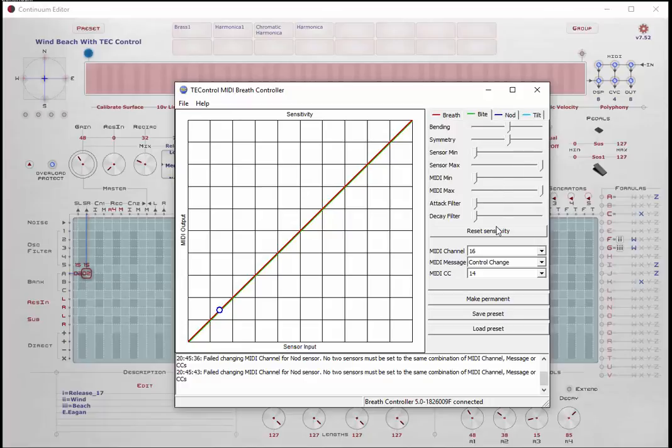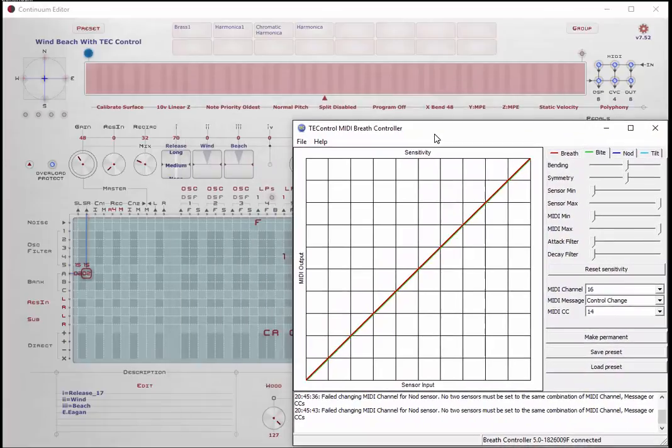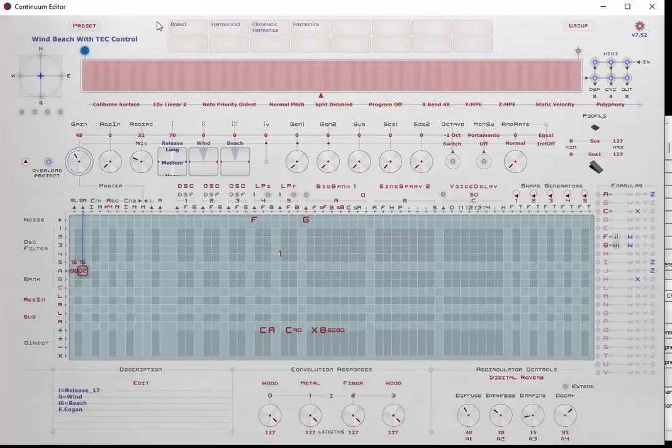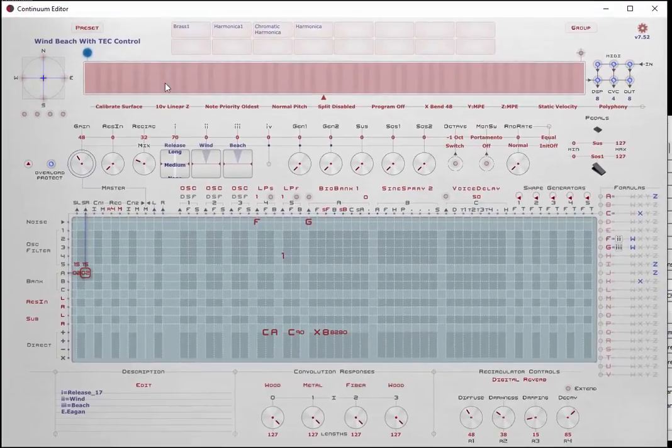But the important thing is to set your parameters for the breath, bite, nod, and tilt functions to the right MIDI channel and CC that you want to control the function of the Continuum you're using. In this case, what I did was I brought up the Wind Beach patch for the EaganMatrix, the preset, and fiddled with it a bit.